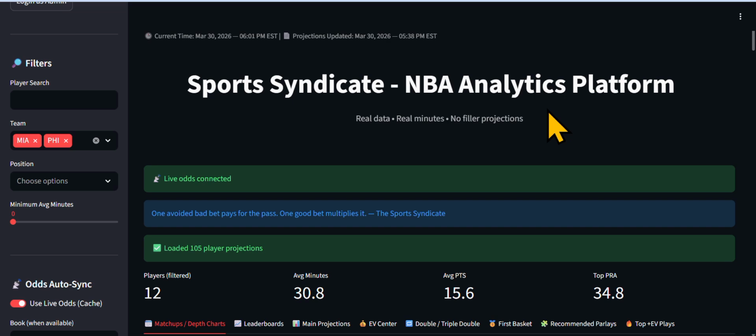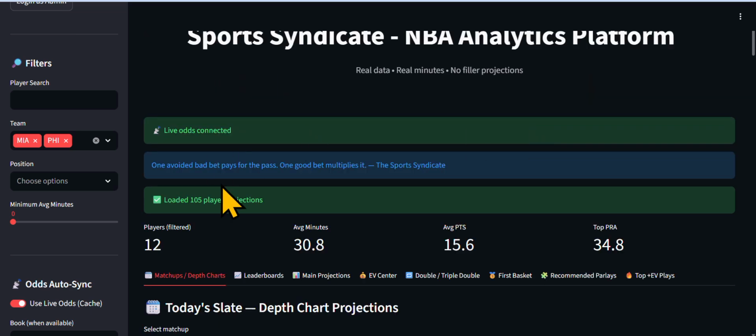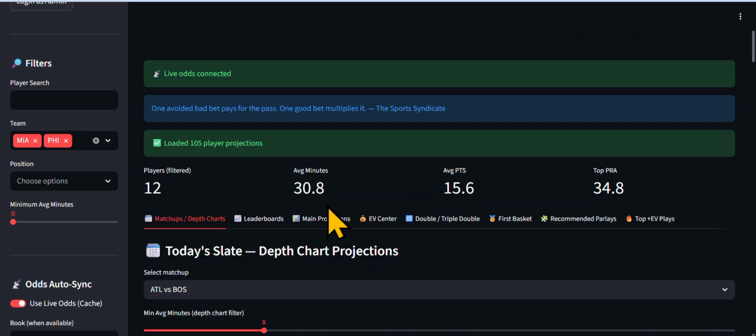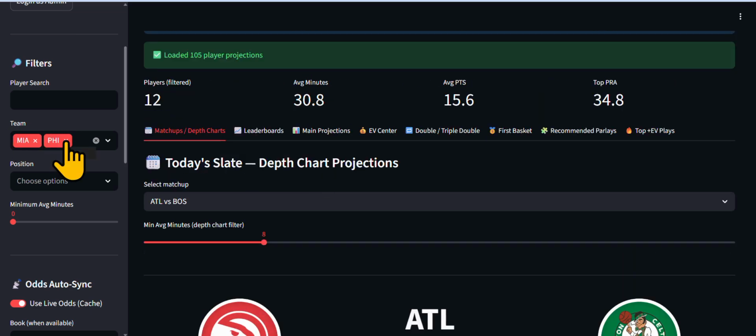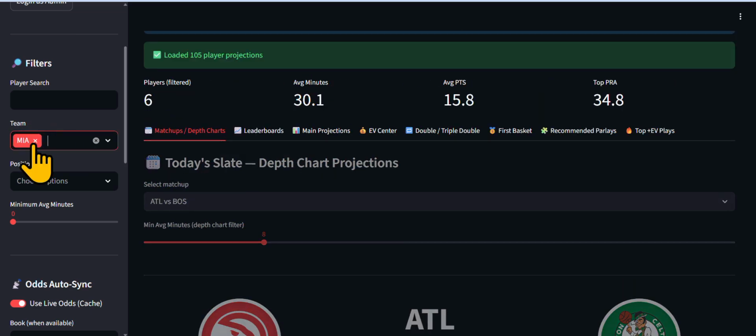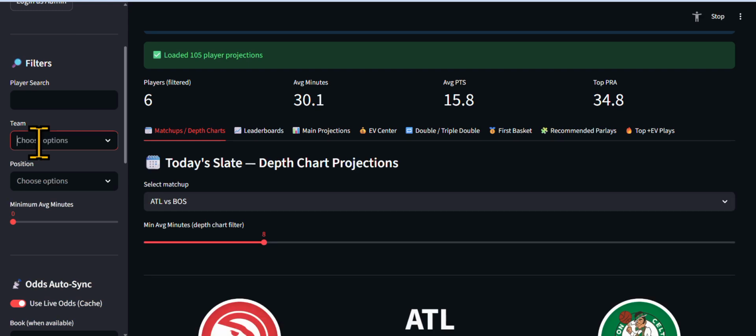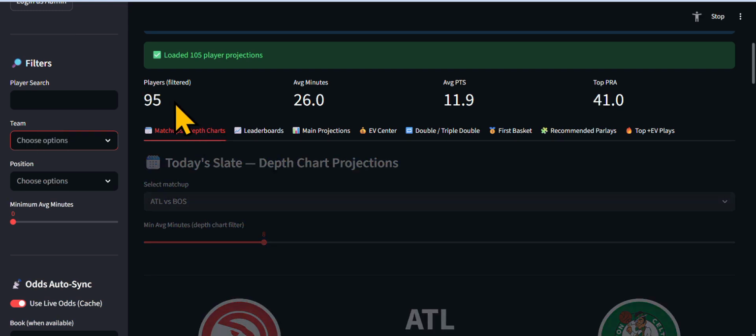So Sports Syndicate, NBA analytics platform. What I'm giving you, live odds are connected. I just filtered it, right? But look, I'm going to take this off so you can see the plays that you're getting. When you access this model, you're getting 95 different plays throughout all these different markets. And I'm going to show you these markets.